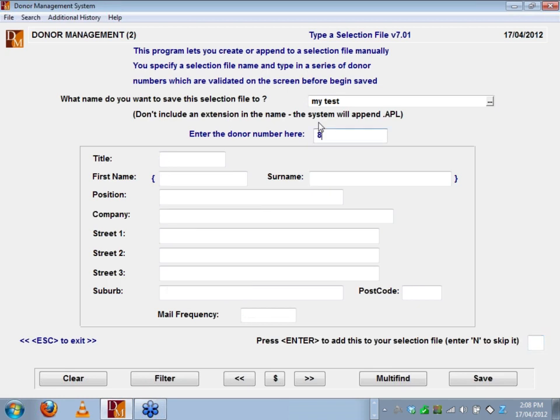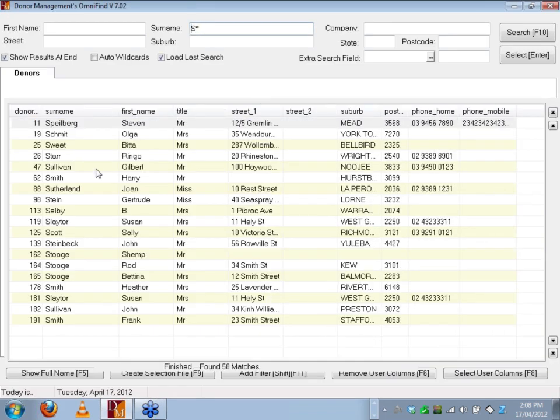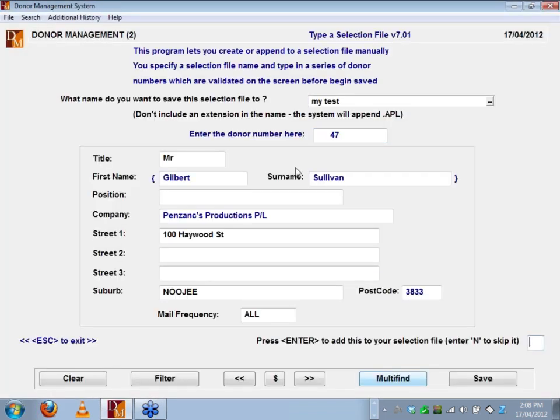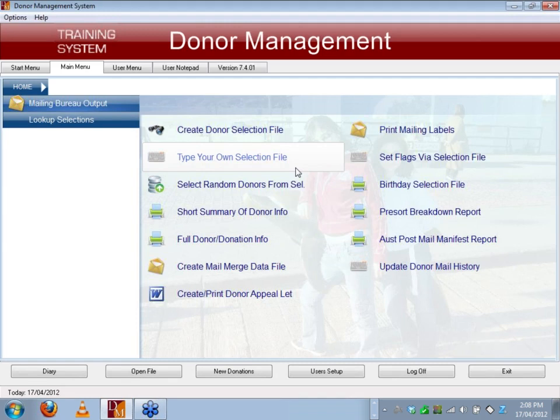So after the 5, I'll type 8. No, there is no donor 8. So I'll try 4, and there's a 4. So that's it. By going through one by one, I can just enter numbers, and that will create a selection file. I can also find those people using the multi-find option, like you can with the donor screen, and add that person in. So that's a selection file at its most simplest. And if I was to look and list that, you'd see a little file like the one I showed you on the screen before.